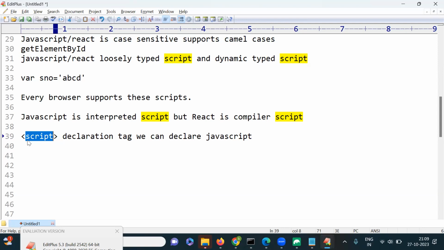Next, in the loosely typed case also, there are many similarities like that. The main difference is that JavaScript is an interpreter script and React is a compiler script. They provided a compiler for us, so it executes React very fast. So that is the main concept.